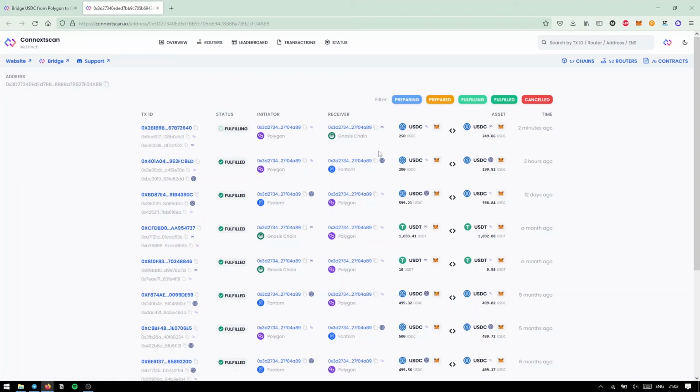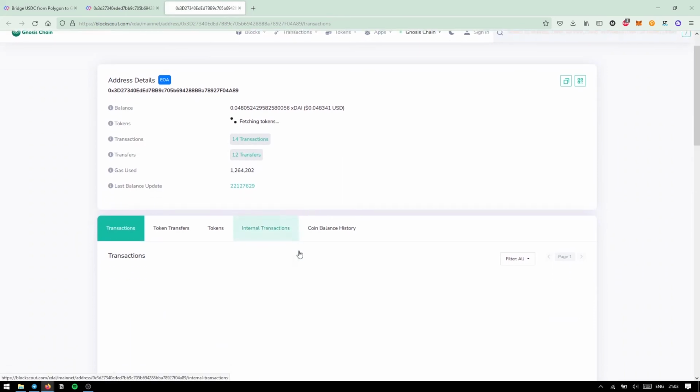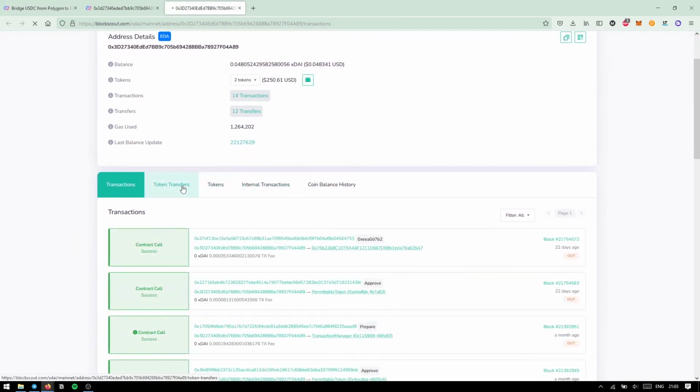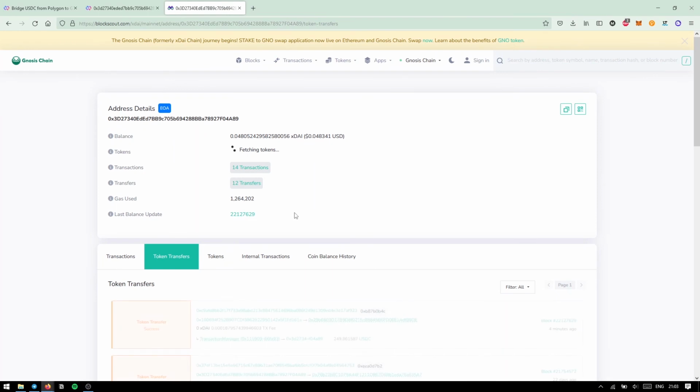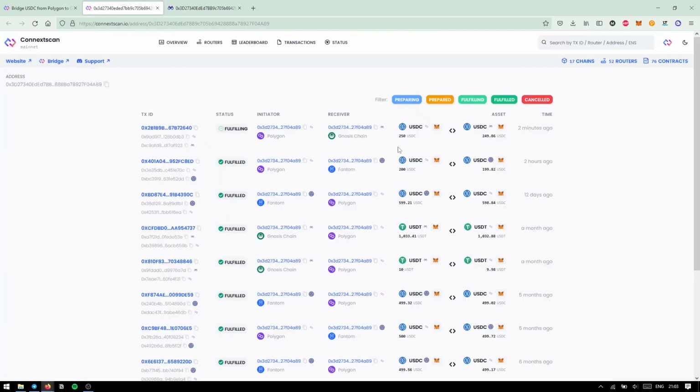I already received the tokens and let's check it out in Log Explorer. So let's go to token transfers and this is the transaction 4 minutes ago. 200 and almost 50 USDC. So yeah, I received my tokens from Polygon to Gnosis chain. So this is how it works, very simple and intuitive.